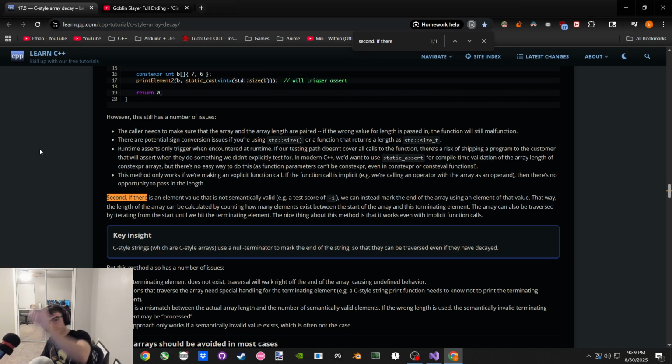Instead, use it as basically a null terminator. Oh, there it is. That way the length of the array can be calculated by counting. Basically, just count until the terminator. Boom. Yes.